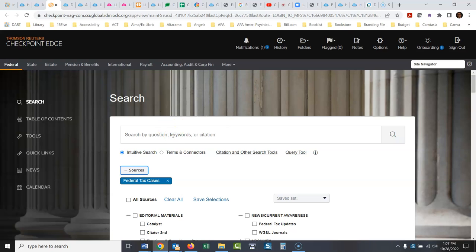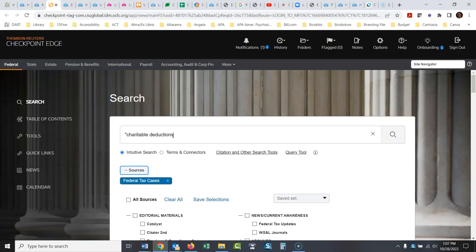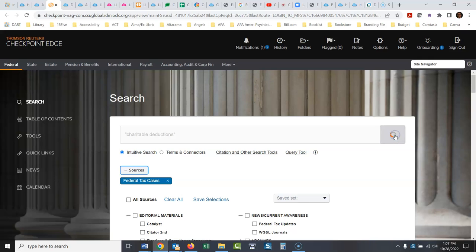I'm going to type in a term that we're going to search for. I'll type in charitable deductions. Something accountants have to deal with a lot. And there might be a discrepancy on. So we have that in there. I click search. Again, we're just searching the federal tax cases.